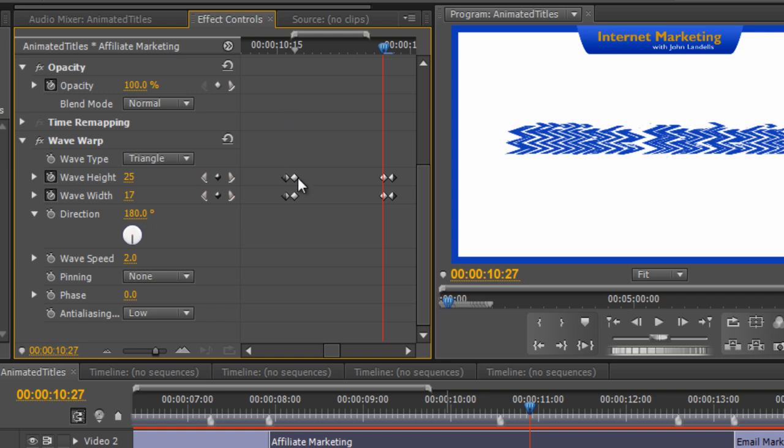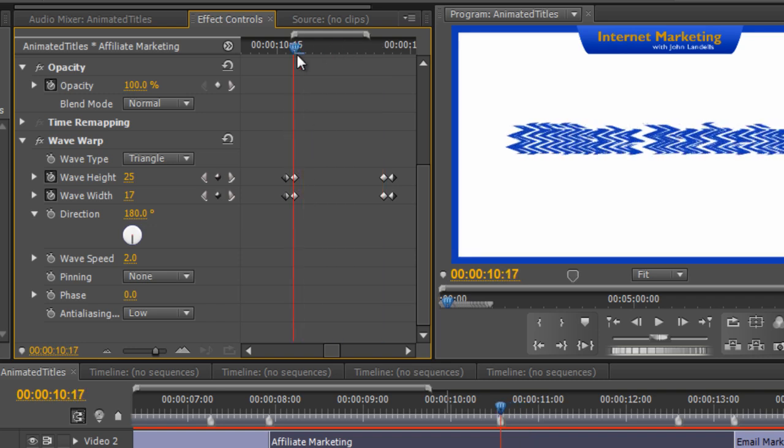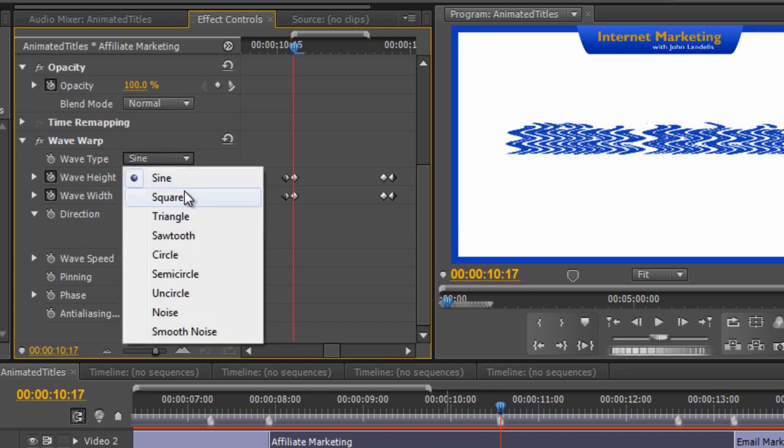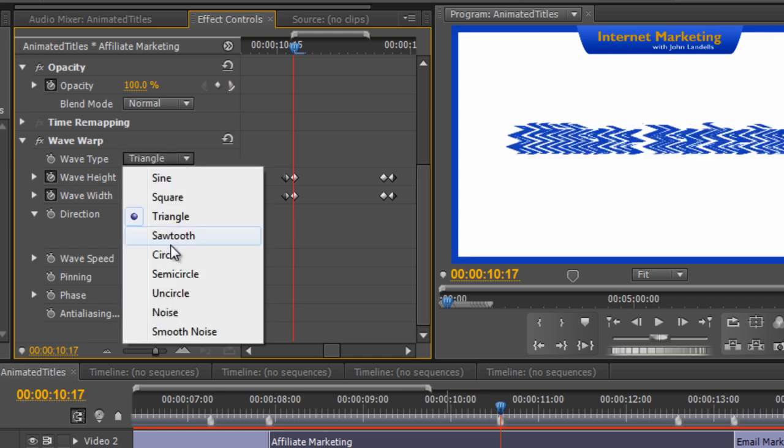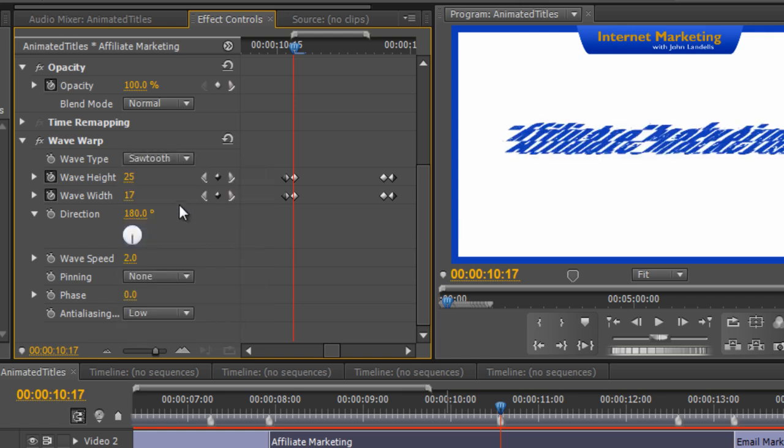So on this keyframe I've made a setting. I've gone for a triangle wave, the wave height at 25 and a wave width of 17 at a direction of 180 degrees. Now you can play around with all different types of waves, and all they do is they make the text look a bit different. I wanted something quite jagged. That didn't quite work for me. I like the triangle. I tried the sawtooth, but that just looked a bit odd.